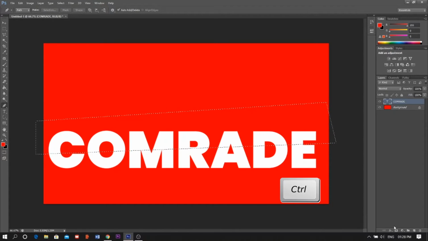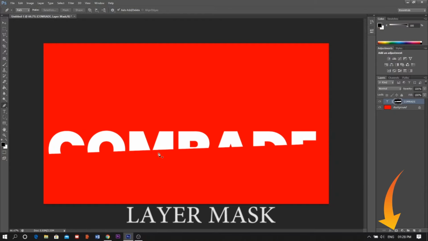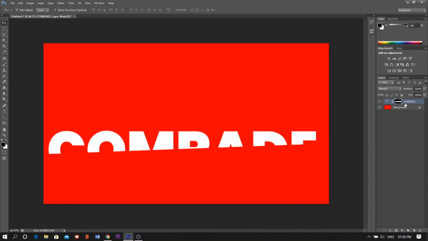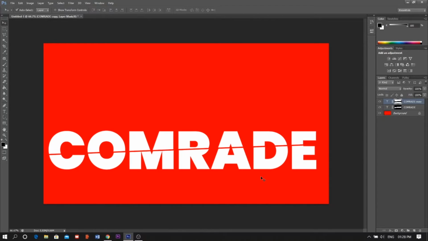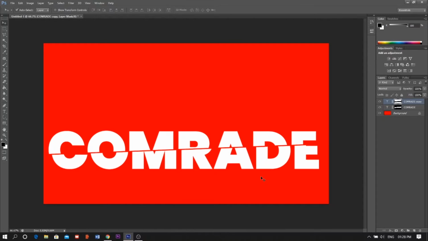Now apply layer mask to the text layer, then copy the text layer by pressing Ctrl+J. Now invert the layer by pressing Ctrl+I. Then take a new layer.